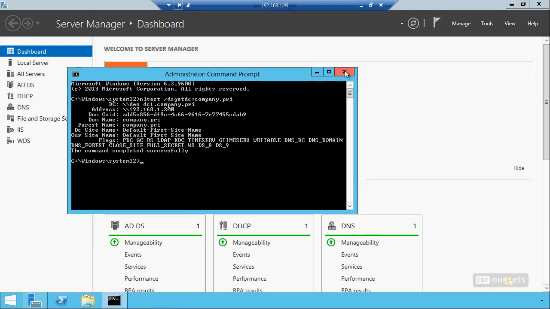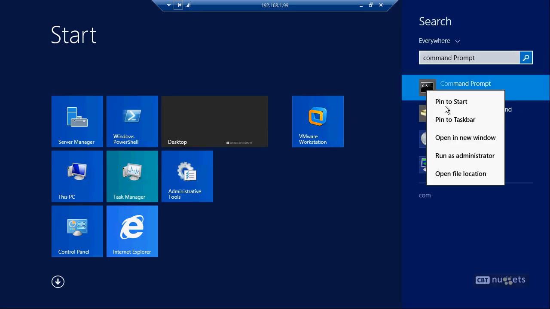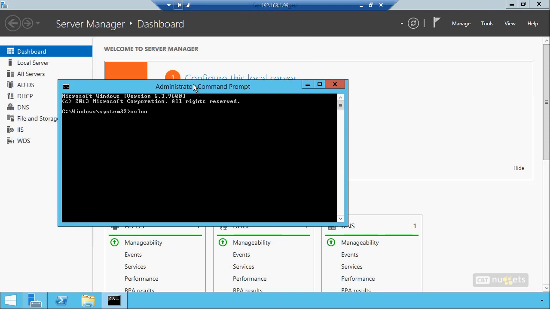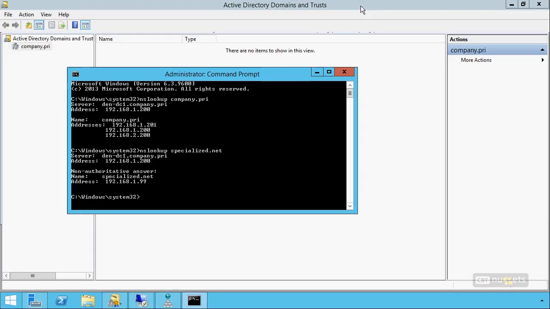Probably should repeat the process over here on this side as well. If I open up another command prompt and run as administrator, let's test it over here. nslookup company.pri, and that works. And nslookup specialized.net. So we definitely have name resolution between these two domains, but why are we still getting this error message?